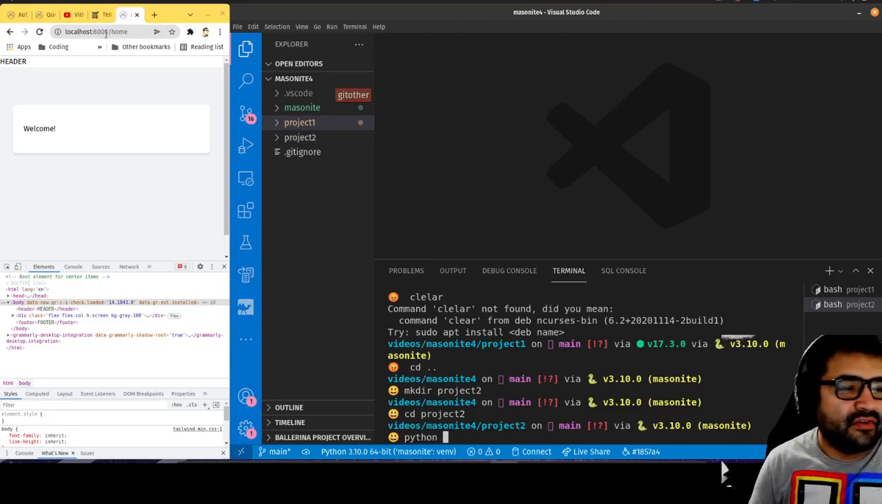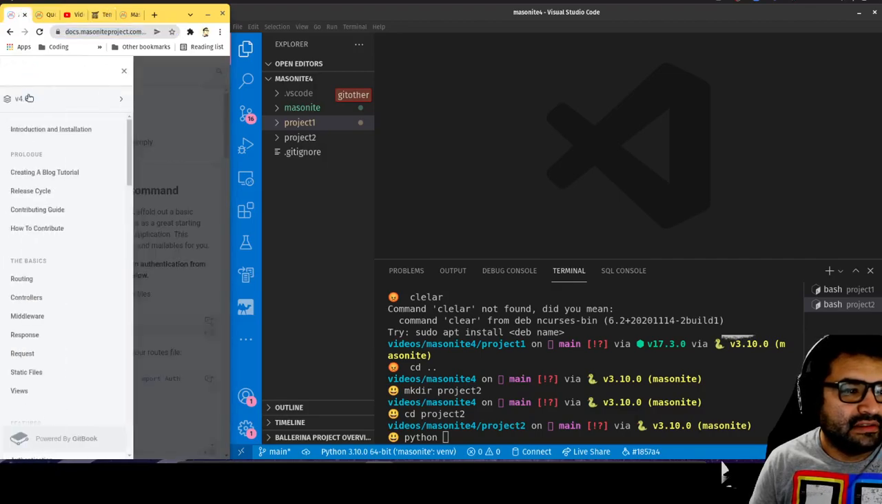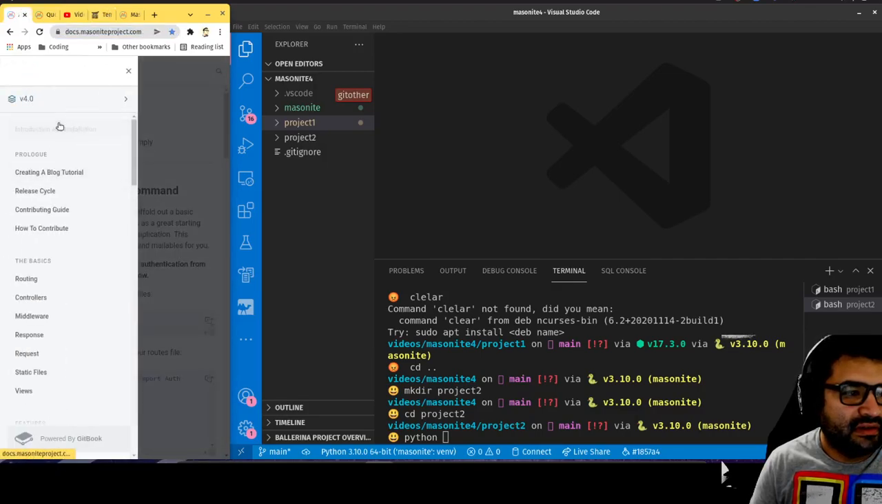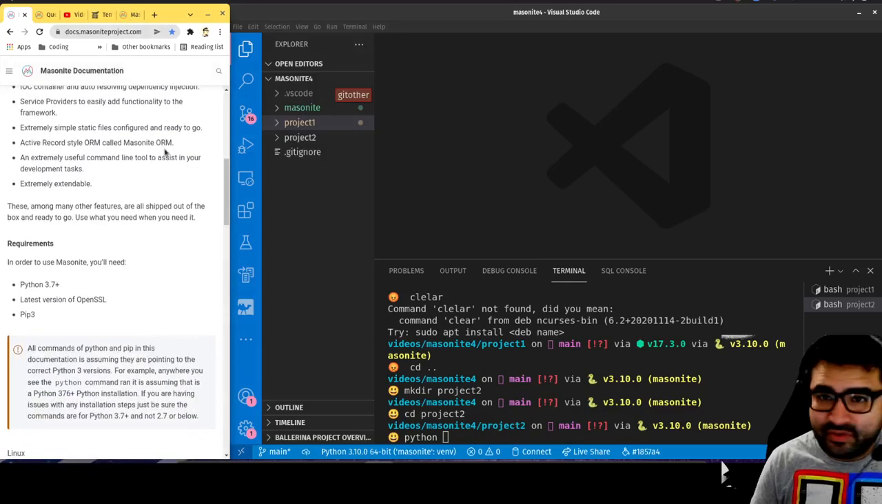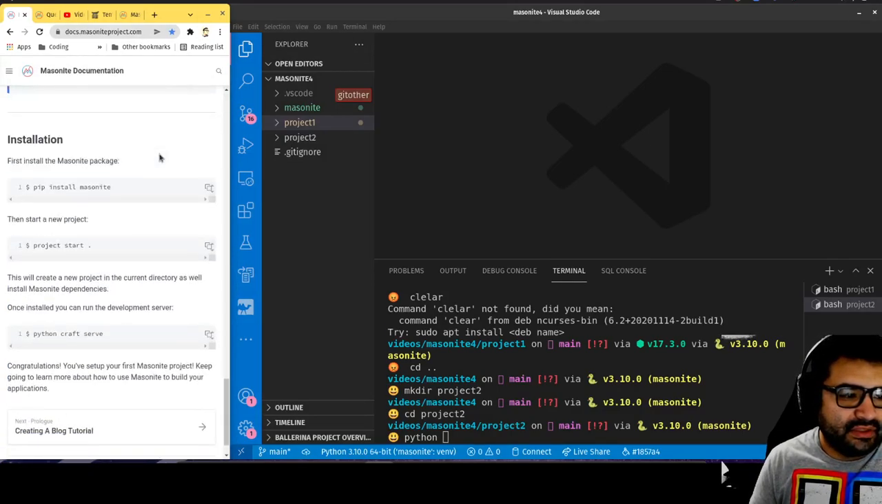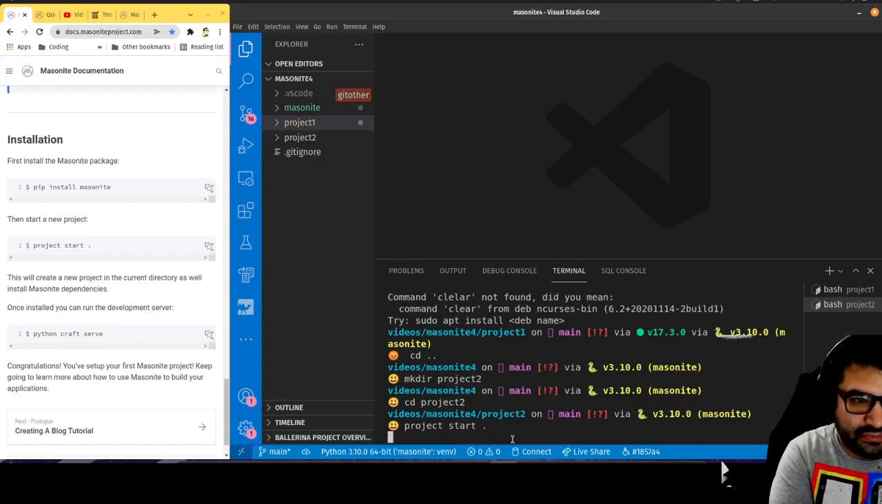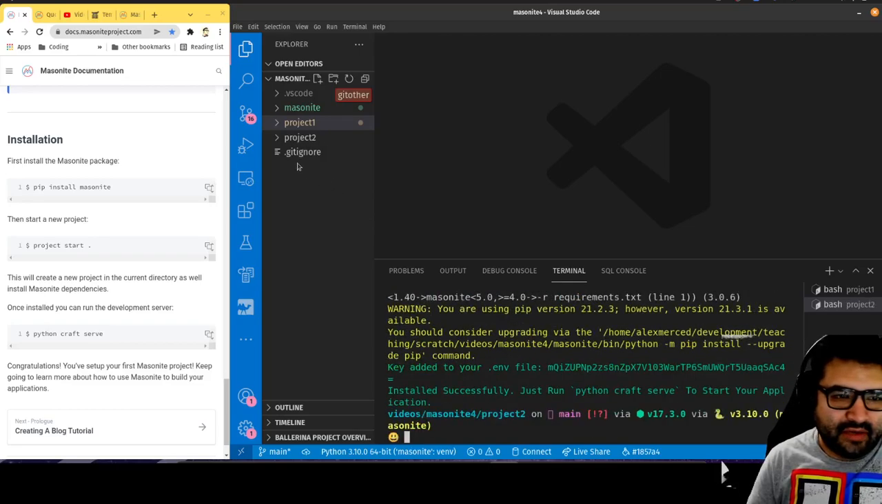I think it's not just craft start this time. So let me go back to the docs. And this is why it's always important to have the docs nearby. We did all that: python craft project start. Okay, there we go. So Python, we'll just do project start dot here in project 2. Okay, and that created the application.